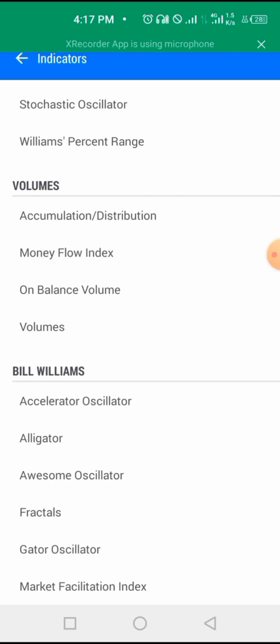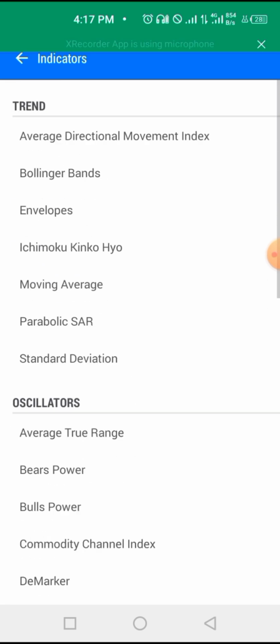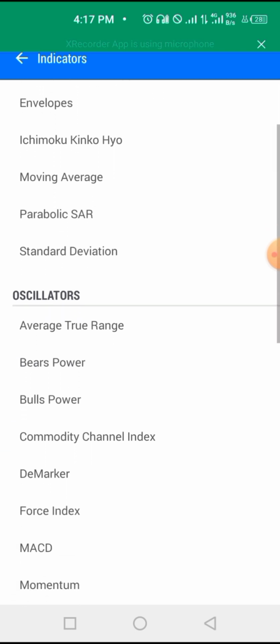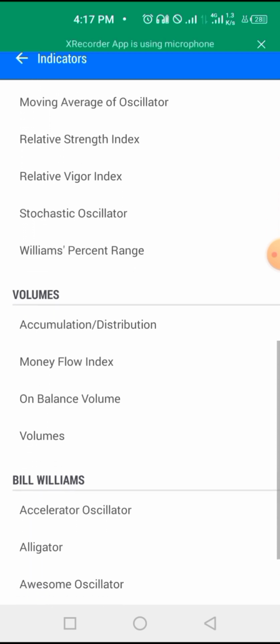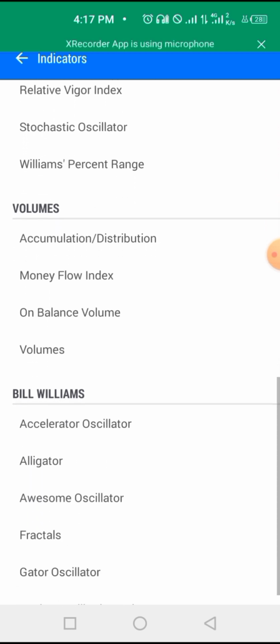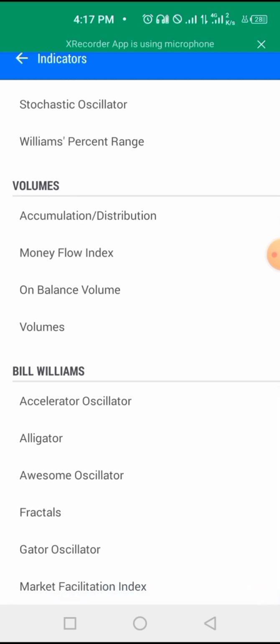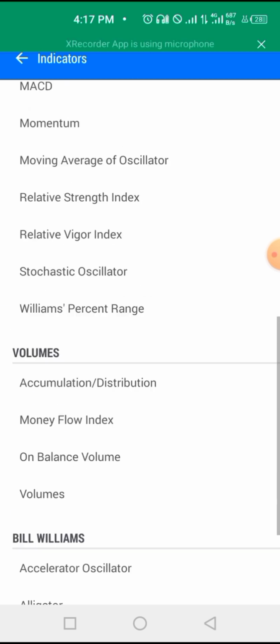I am also going to be listing the indicators which can be directly added to the main chart. Starting from the trend section, we have the Bollinger Band, the envelopes, the Ichimoku, the moving average, the parabolic SAR, and under the oscillator, we have none. Then under the volume, we have none as well. Then under the Bill Williams, we have the alligator and the fractals. So these are the indicators which can be directly added to the main chart.